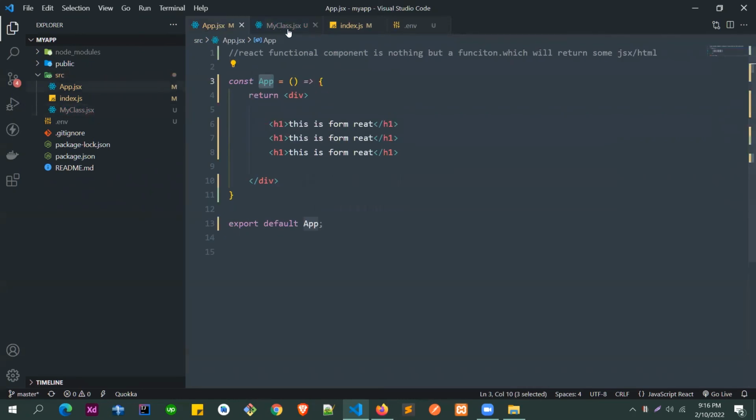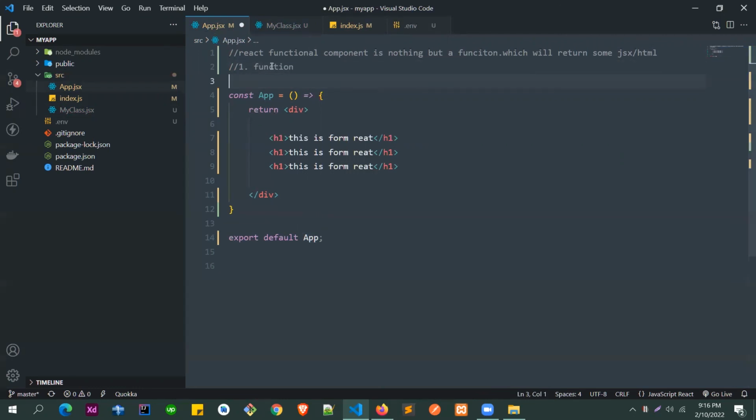The difference between class and functional component. In the functional component, there should be two conditions. The component should be a function, so we can write it like a function. And the second thing is it must return some HTML or JSX. This is the condition to become a functional component.